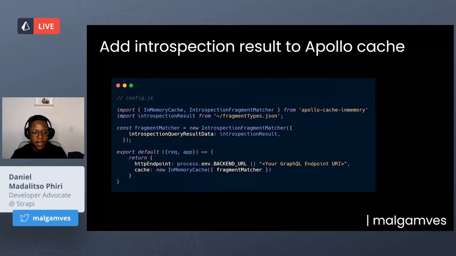So this is my config file for GraphQL. I like to separate my GraphQL config from everything else just because I feel like it's a bit cleaner. So you have a couple of things here. You, of course, import your introspection fragment matcher because that's our four-leaf clover. That's exactly what's helping us do away with the heuristic problem.